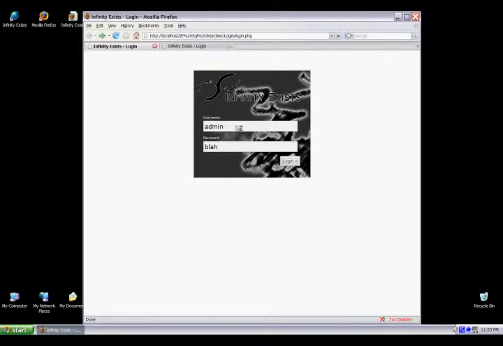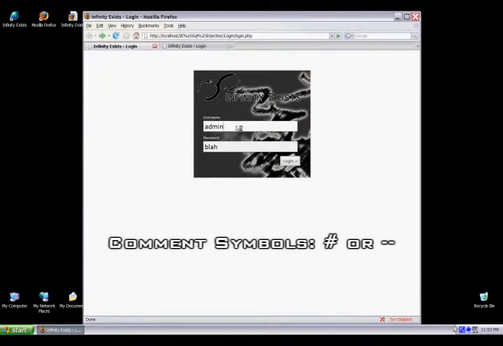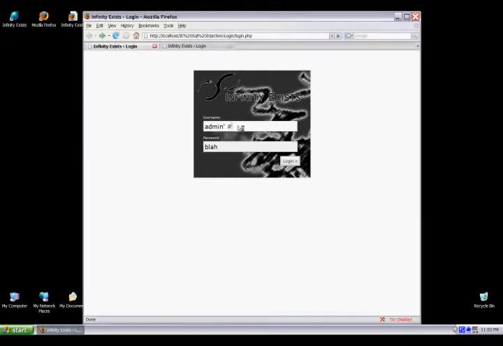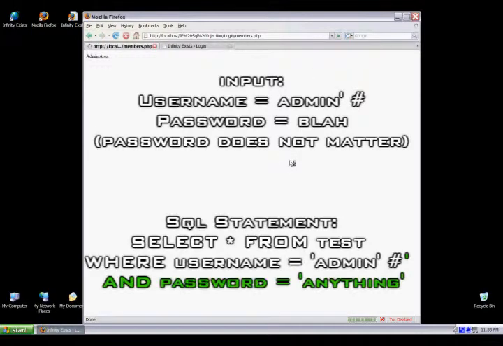For this first bypass method, we're basically going to comment out the password. It just checks the username against the database, and the username will obviously be there. These are comment symbols used: the pound symbol, or 2 dashes. We're going to use the pound symbol here. As you can see, it comments out the password. This is what the statement will look like server side. As it goes into the database, the password is commented out, it checks the username, and lets us in.